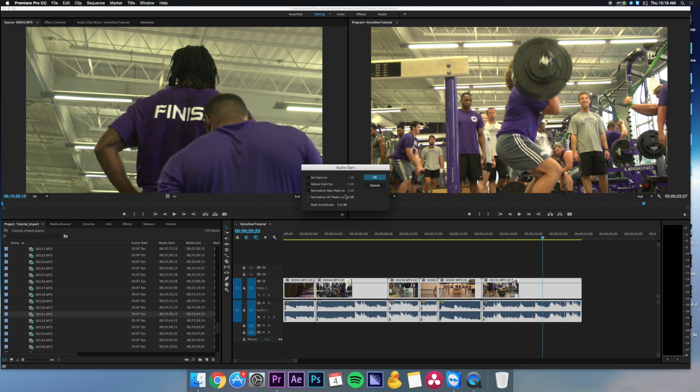And you can see how some clips are lower and some clips are higher. We have a little bit of sound, not so much. A little bit of sound, a lot of sound, a little bit of sound. It kind of goes back and forth.